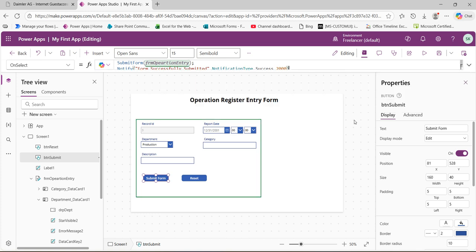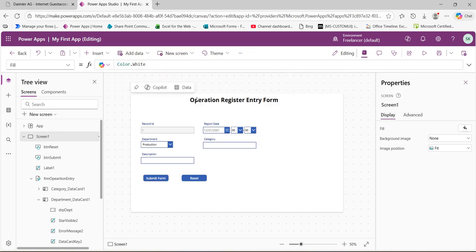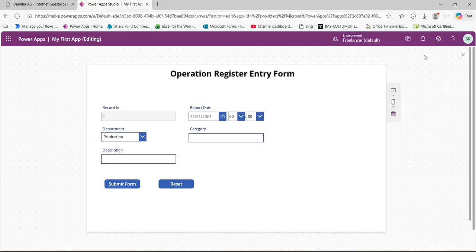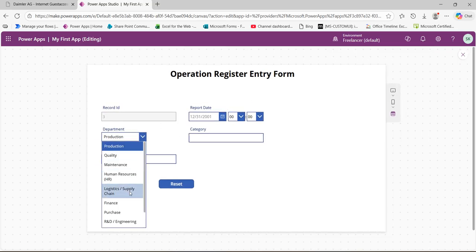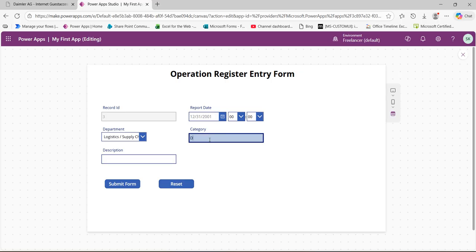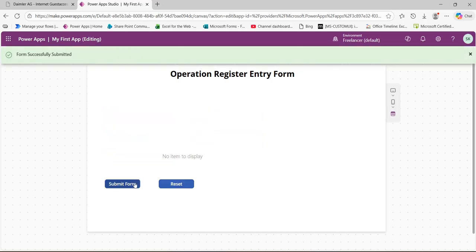After the form is submitted successfully, you will get a notification message on the top, and it is gone within 1 or 2 seconds. You can see a notification appearing on the top, just notifying that your form is submitted successfully. And click on reset.